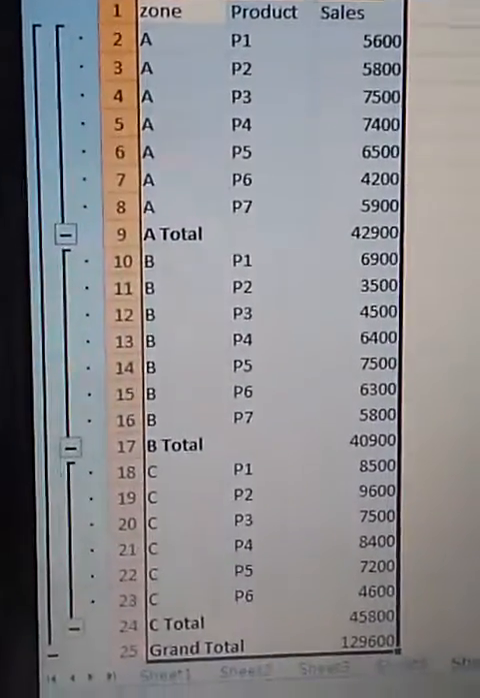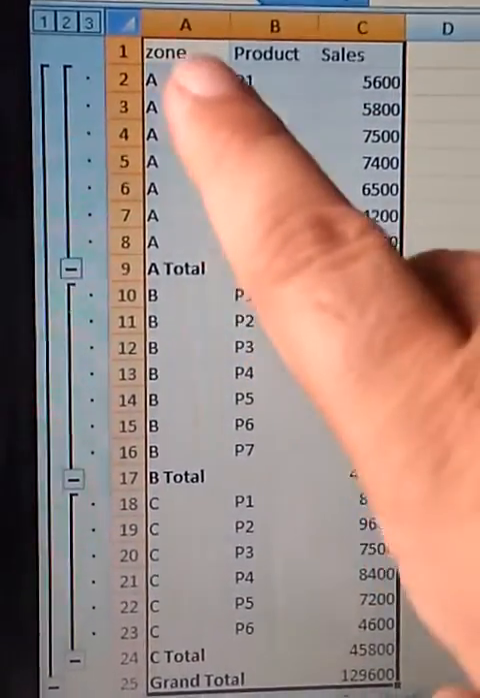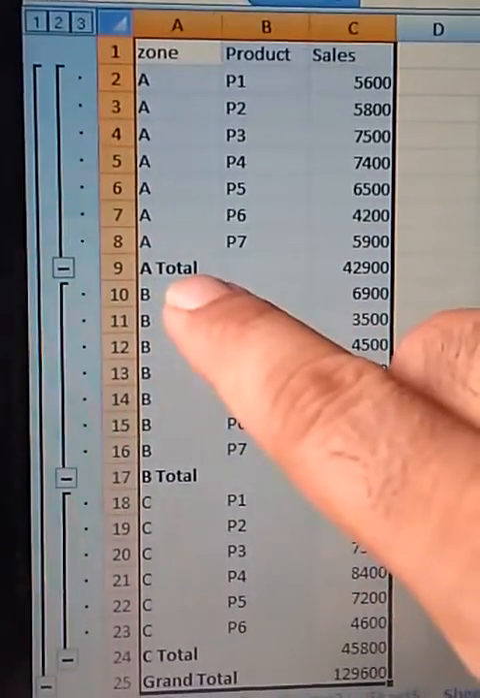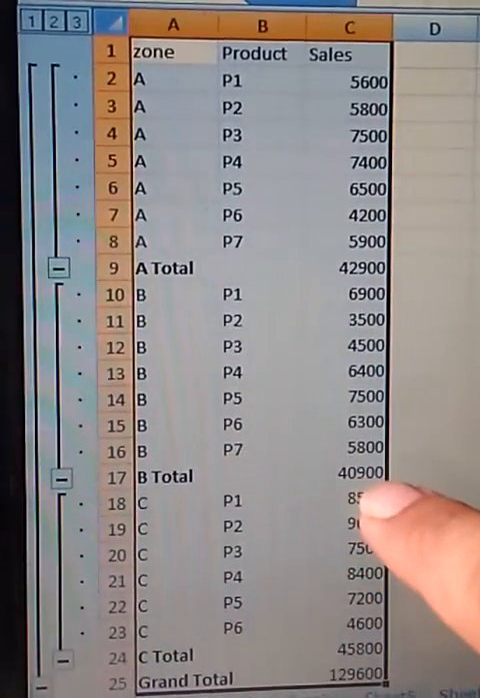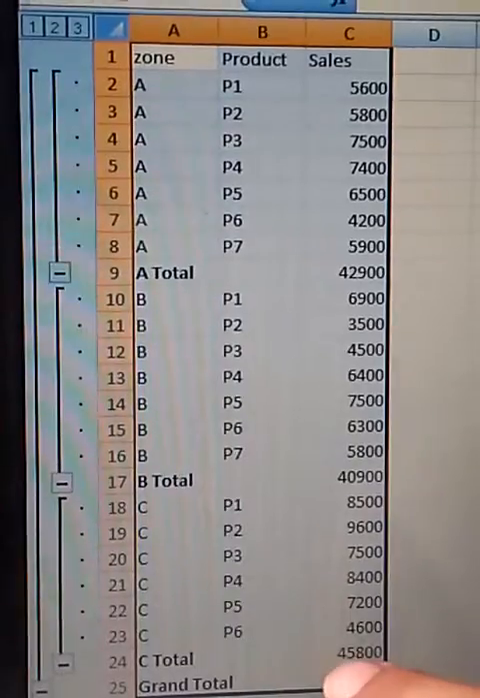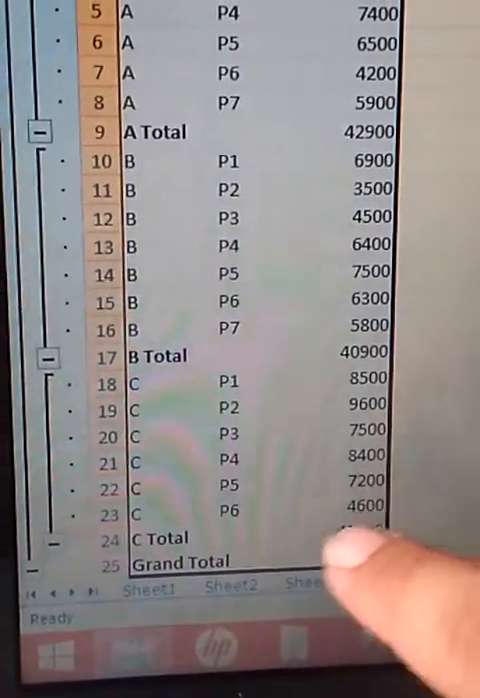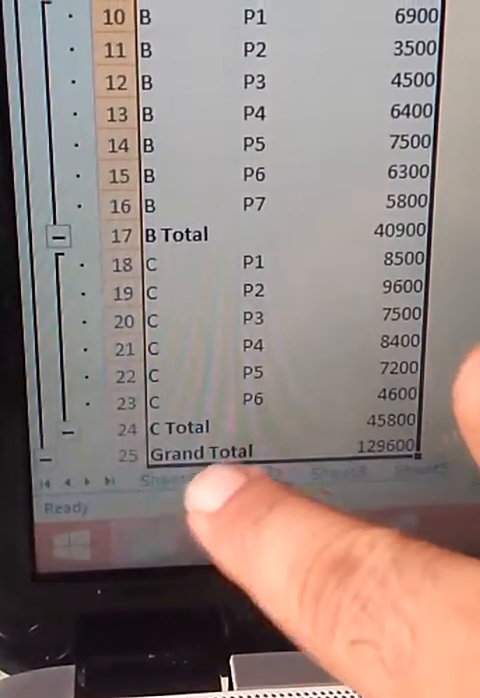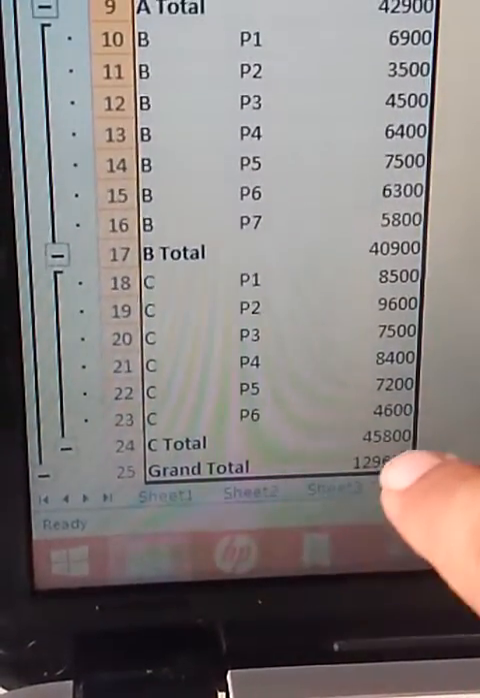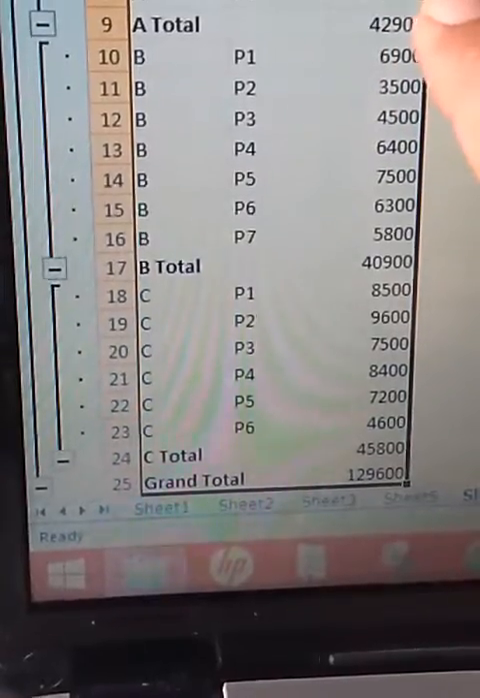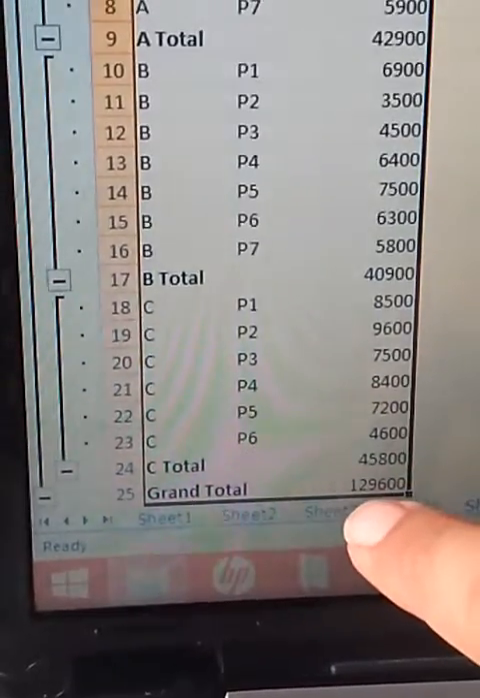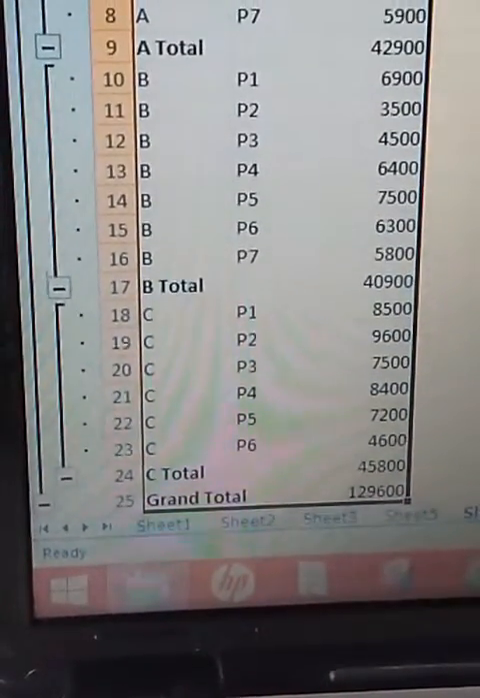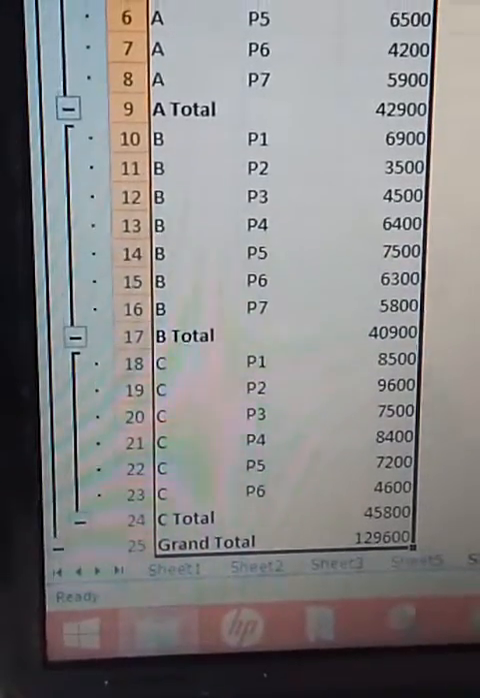After pressing the OK button, you come back to the place where our data was, and you will be able to see that zone A total is 42,900, then B total is 40,900, then C total is 45,800, correct? And lastly it has shown a grand total, that is all these zone totals, 42,900, 40,900 and 45,800, so 1,29,600 is the grand total. So this is the use of subtotal.